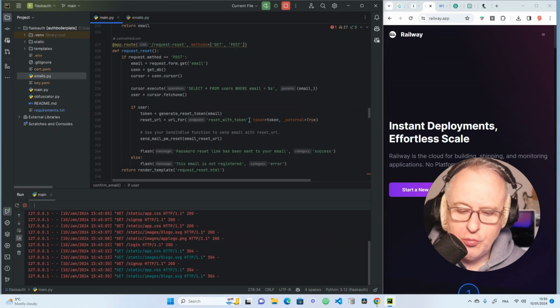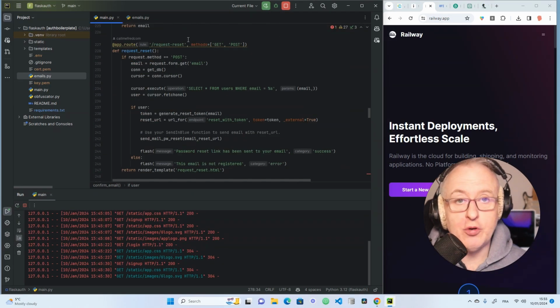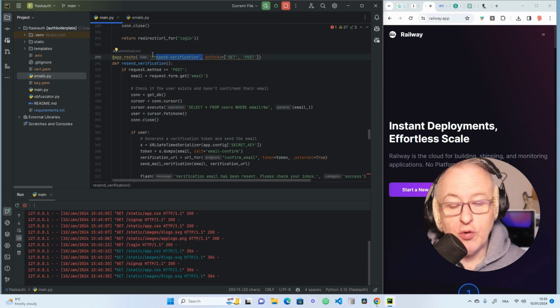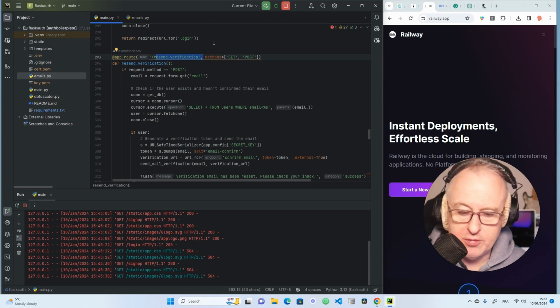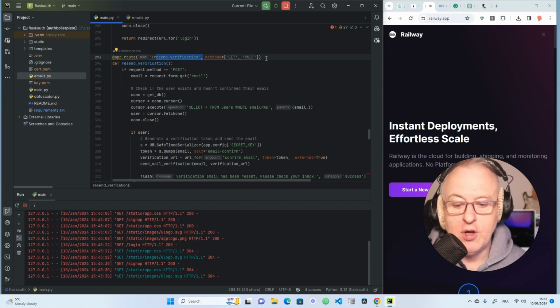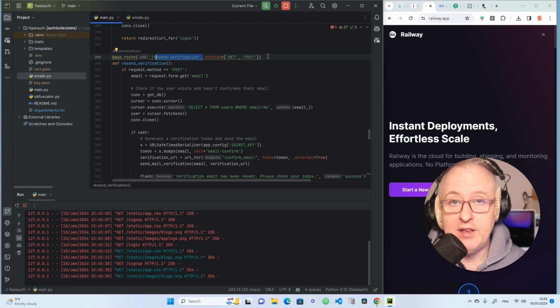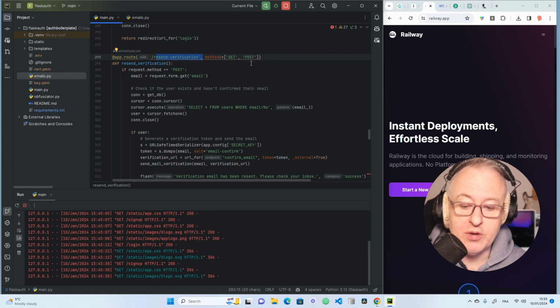As I told you, we also have a logic for the password reset. So we have a page, request underscore reset, where the user can enter their email and they will receive via email a link to reset their password. We also have a route here where the user can request to get a new email for the email verification if they didn't receive the first email, or if it landed in their spam box and they emptied their spam box and they want a new verification link.